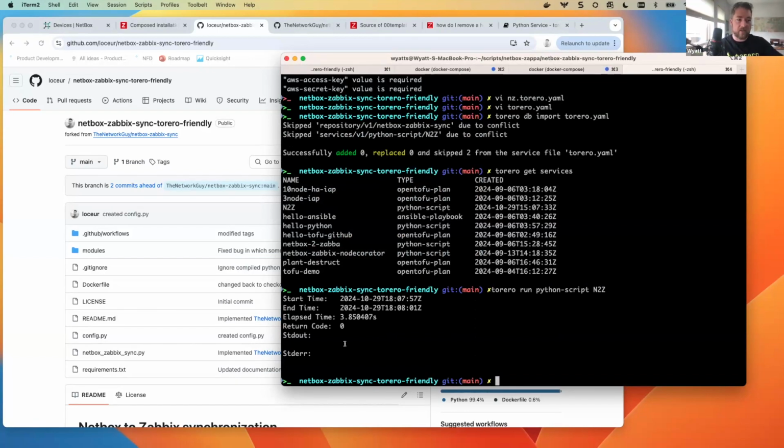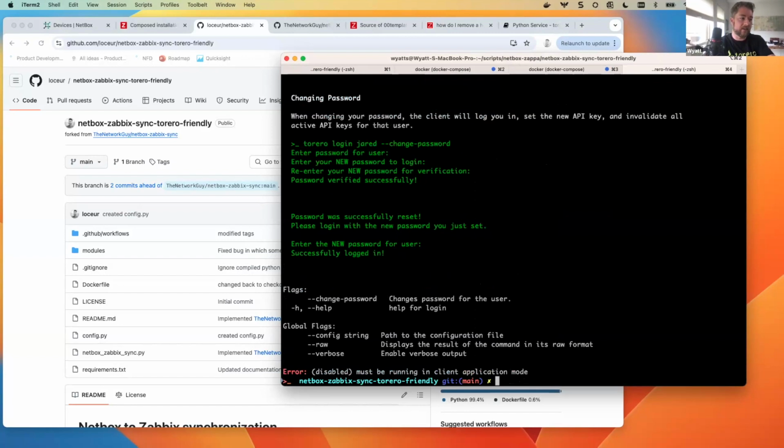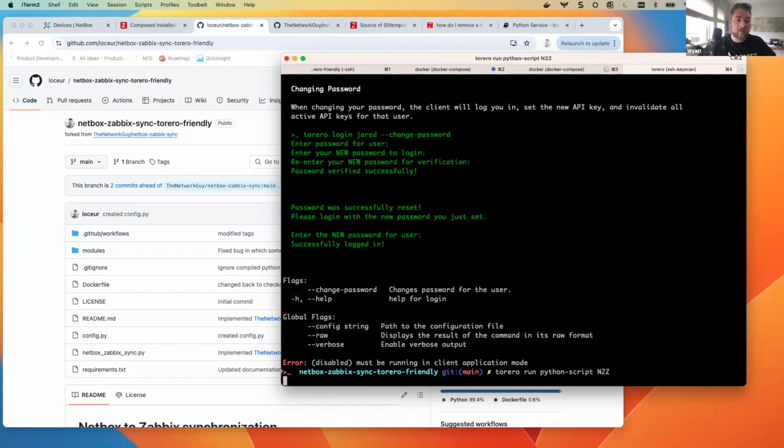I now have a service available that anyone can use. And yes, there is authentication. I can do a torero login. I can deal with accounts, things like that. I'm in the wrong mode, but if I wasn't in local mode, I could create usernames and passwords to do this. And now anytime I want to run that script, I can just run it.